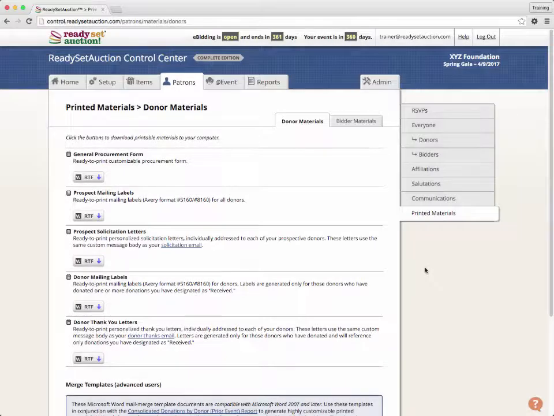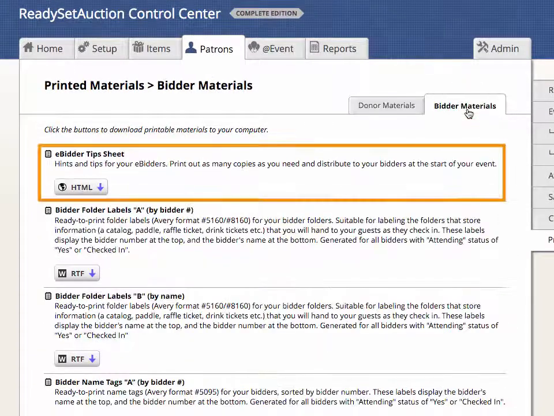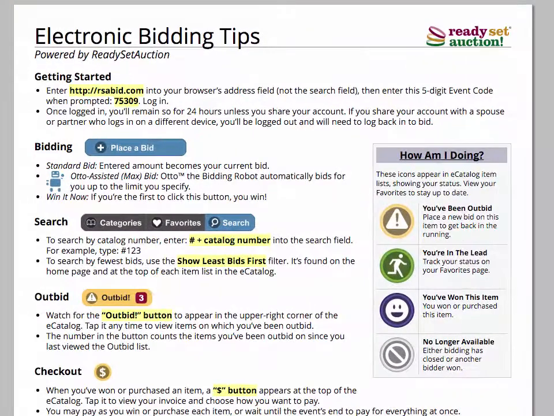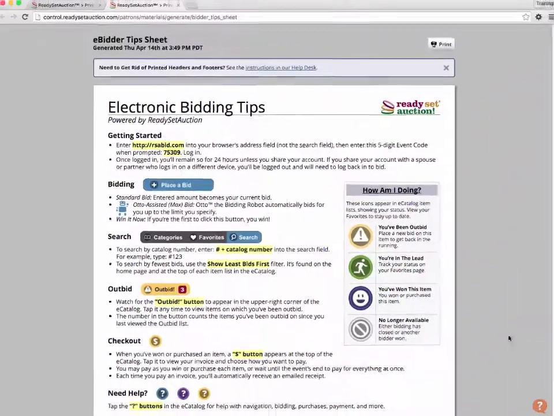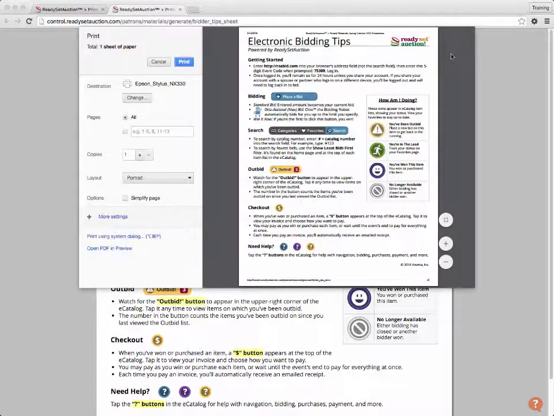Also, you'll find the eBidder tip sheet in the Control Center useful. It's in the Printed Materials for Patrons, under the Bidder Materials tab. It provides a quick intro to e-bidding for your guests, including a helpful guide to the most important buttons and icons in your e-catalog. We strongly recommend that you print out the eBidder tip sheet, laminate a few copies, and make them available at your event.